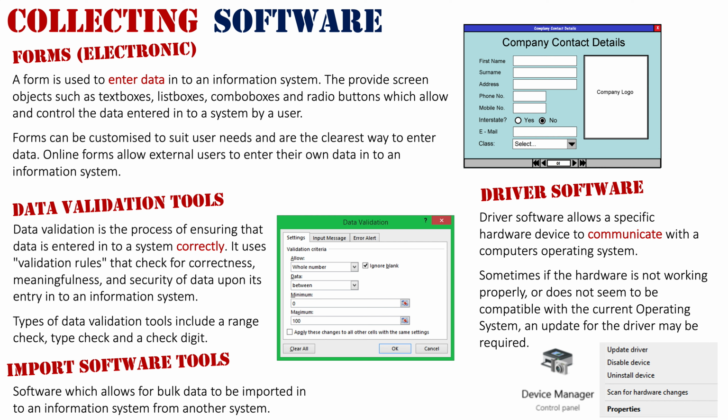I hope this gives you an understanding of different categories of software which can be used for collecting data from users, so that they can use it within the information system for further processes.